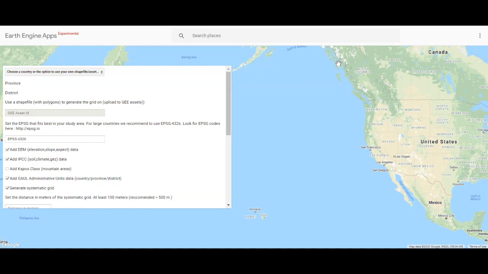Okay, now we will continue talking about the grid generator app developed with Google Earth Engine that has the form of a website, as you can see. And we will explain the different options that this tool is offering.